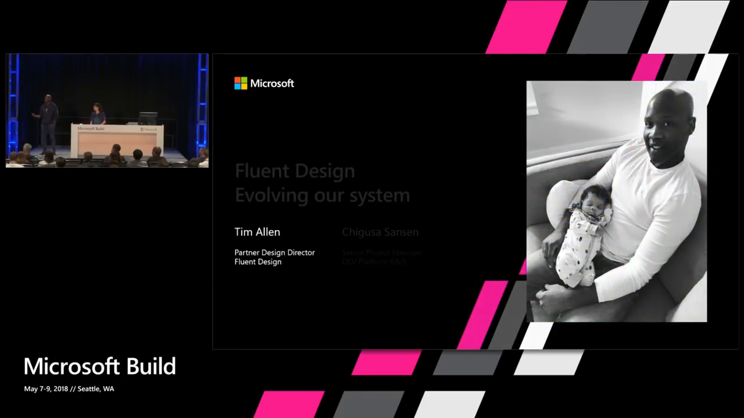So I help lead the Fluent Design team. And just like Chigusa chases that beautiful dog around, this little adorable guy has me running around the house all day. But puppies and little adorable babies aside, you guys have been giving us really valuable feedback since we launched Fluent last year at Build. And I'm really excited to be able to share all the progress that we've made since then.